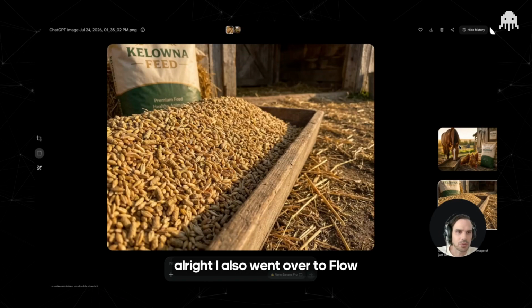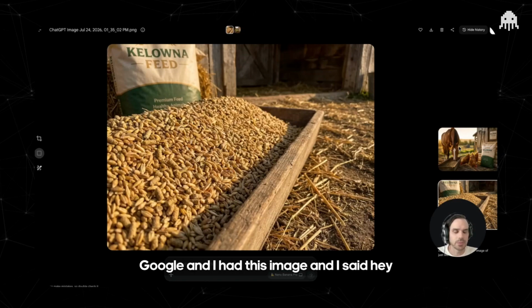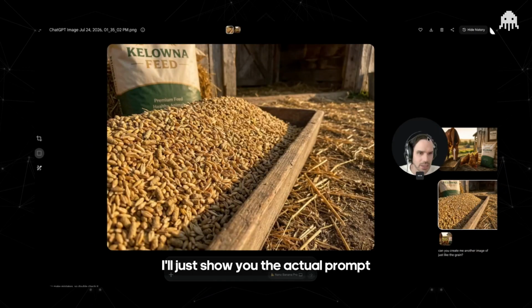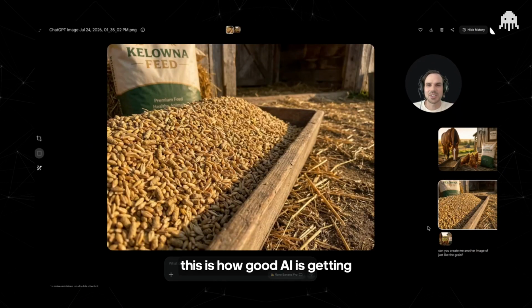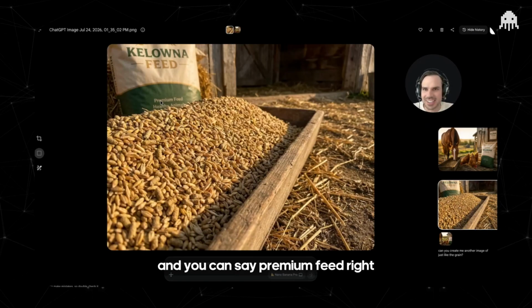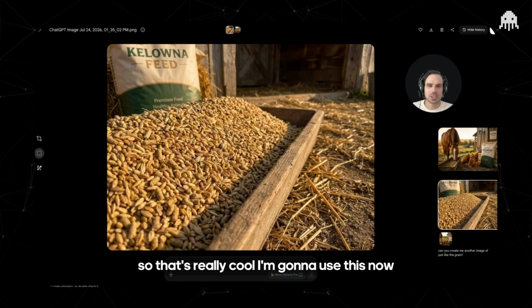All right, I also went over to Flow, Google, and I had this image and I said, hey, my prompt here, I'll just show you the actual prompt. This is how good AI is getting. I say, can you just create me another image of just like the grain? So it did, and you can say premium feed, right? So that's really cool. I'm gonna use this.